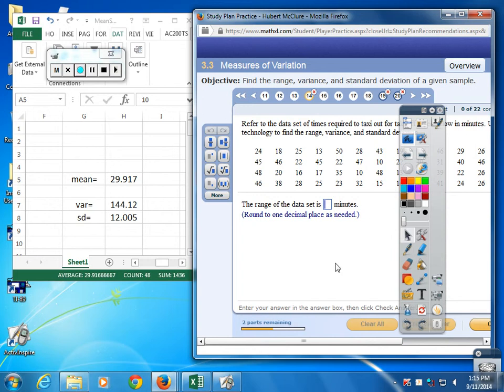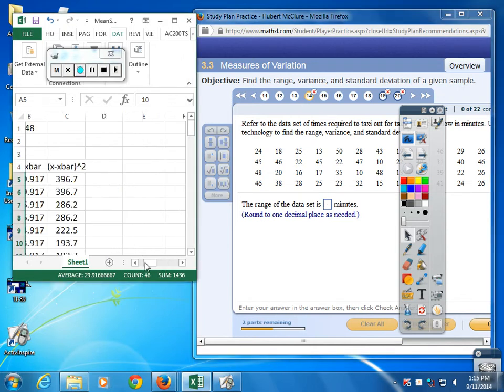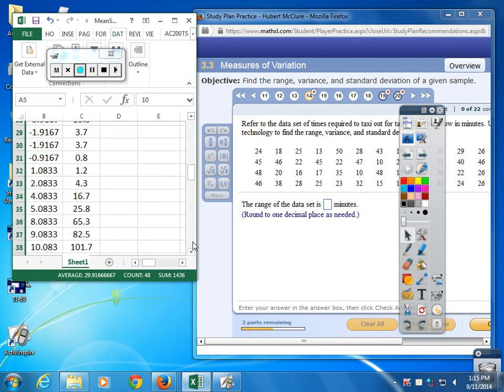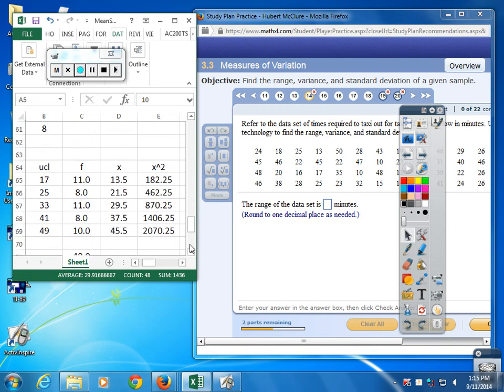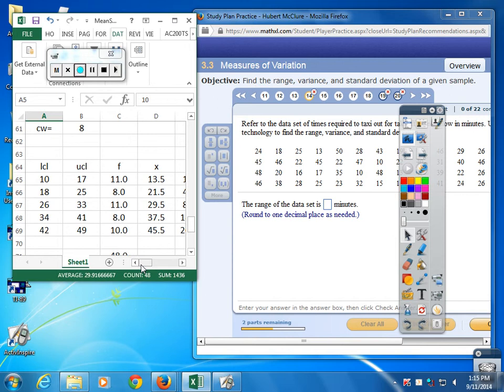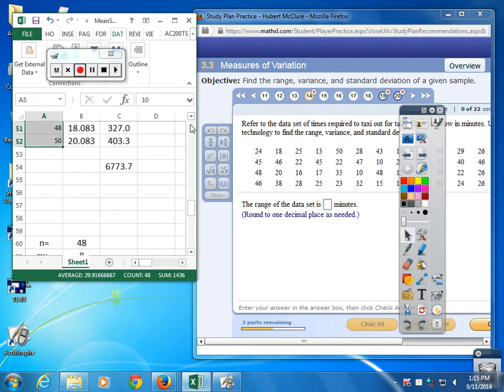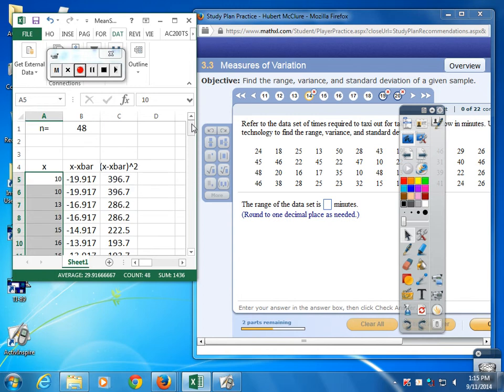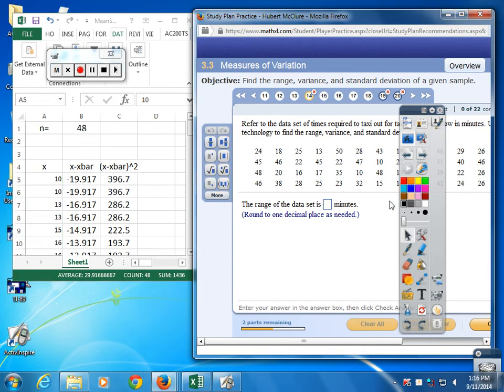All right, what's the range? The range is on down the page. What is it? Did y'all get it? That's all right. I got it. I'll get it down here. Hold on. Did y'all get the range being, oh, I did. 50 minus 10 is 40. Is that what y'all got?